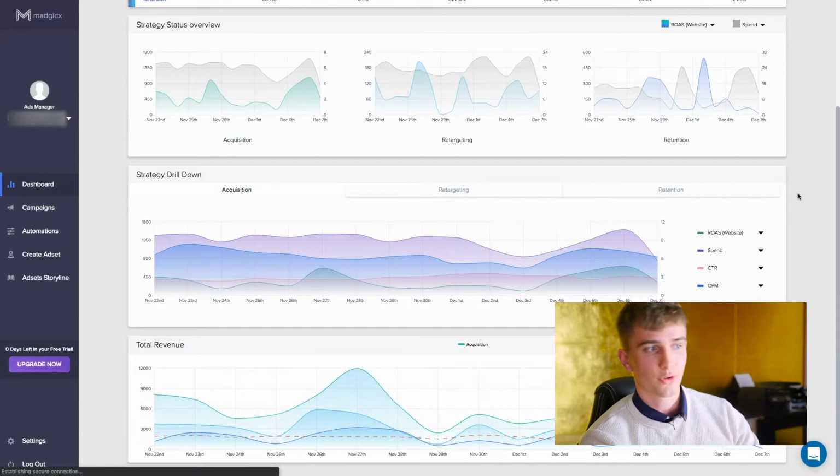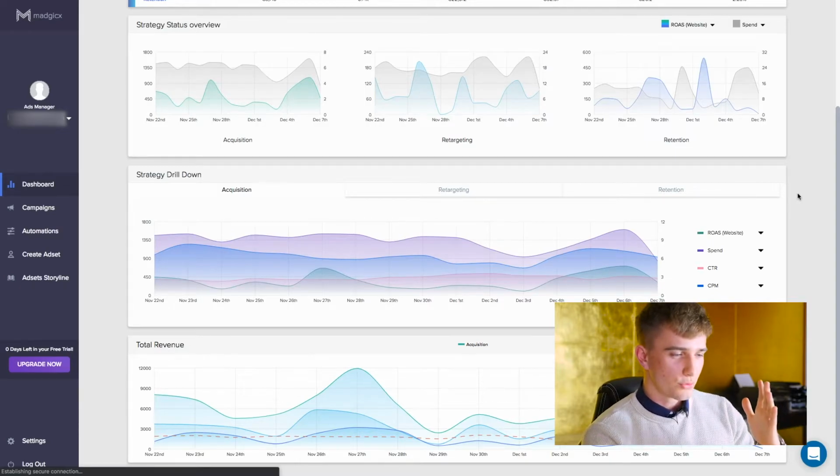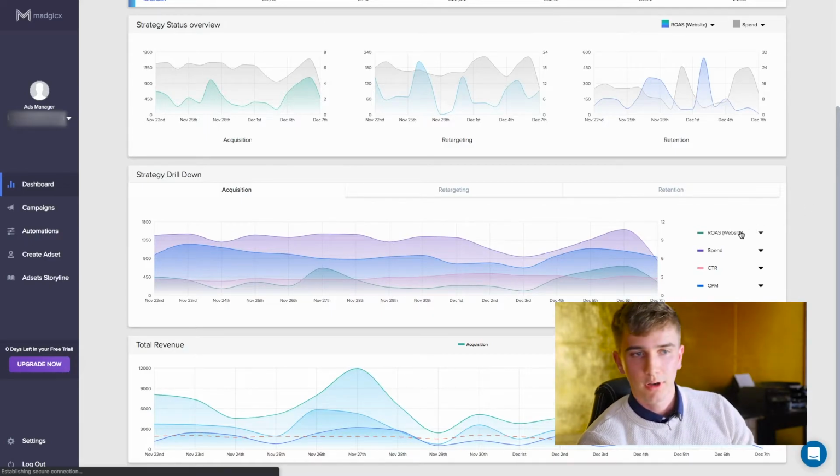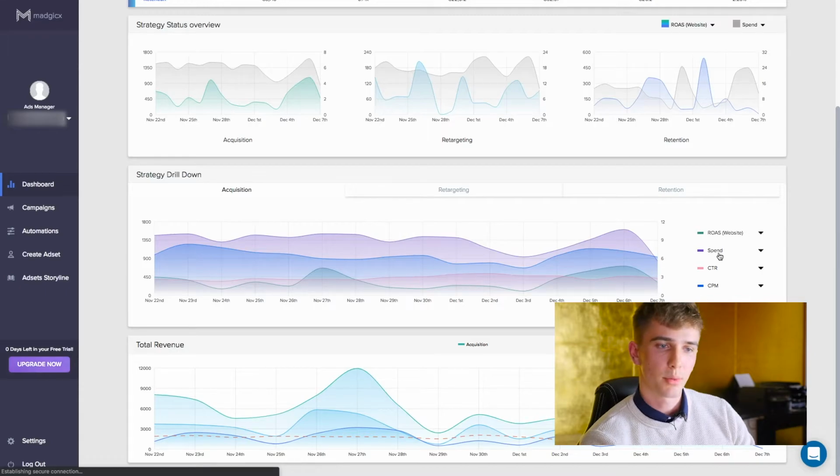Then in the middle, we have the strategy drill down. This is one of my favorite features in the whole software, because to make effective media buying decisions, you have to understand what's influencing one another, right? So for instance, we can take a look at this right here. We have return on ad spend, which is the bottom line metric, spend, CTR, and CPM.